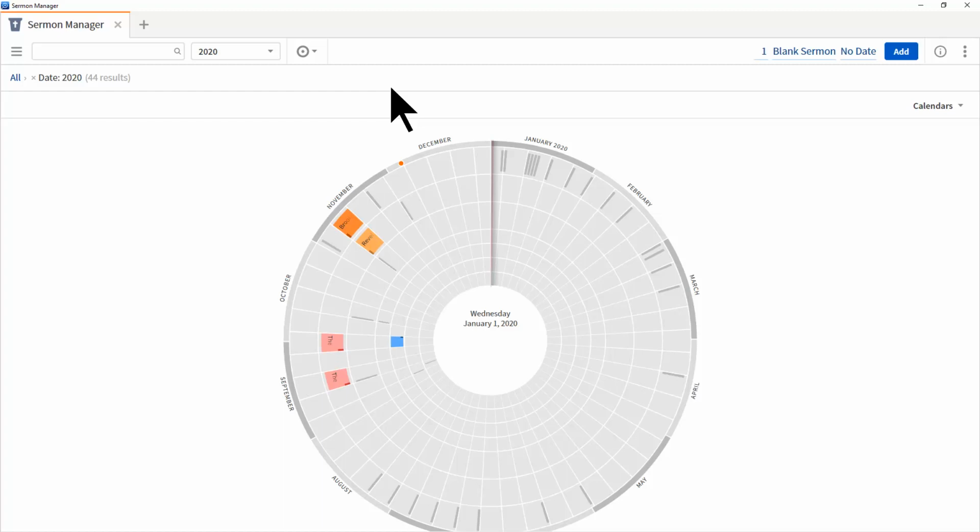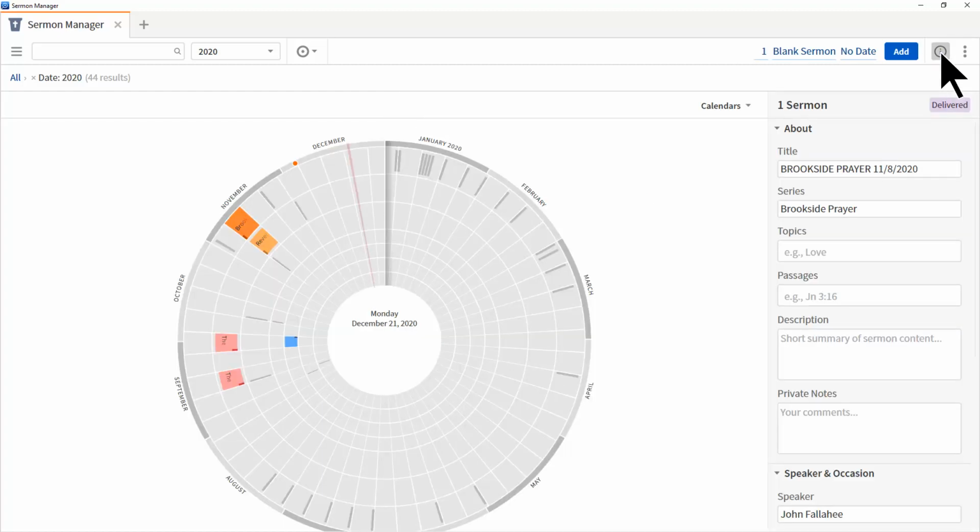Let's go over to the right and click the information button located here. The information window has opened at the right, and this is the data that you entered in your sermon document. So when you're floating your mouse over a particular sermon, you'll be able to see these details at the right.